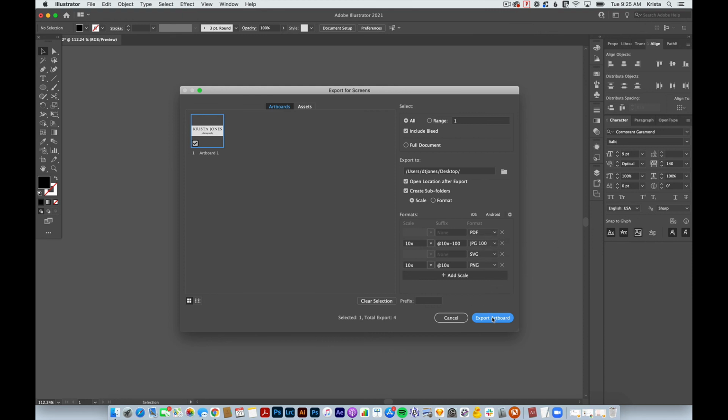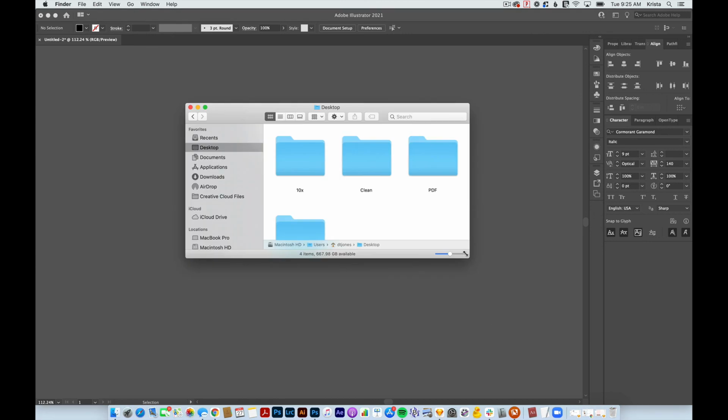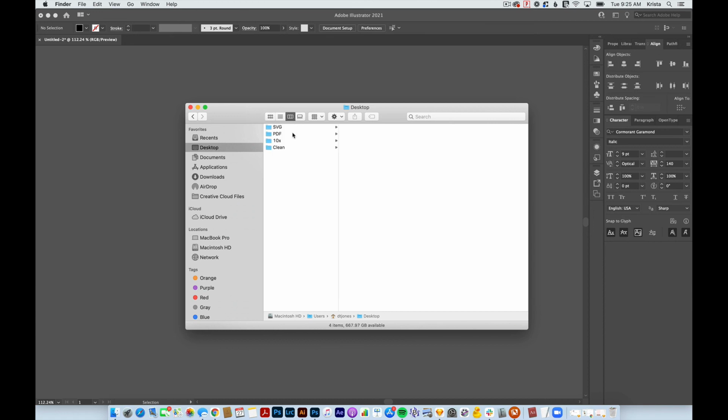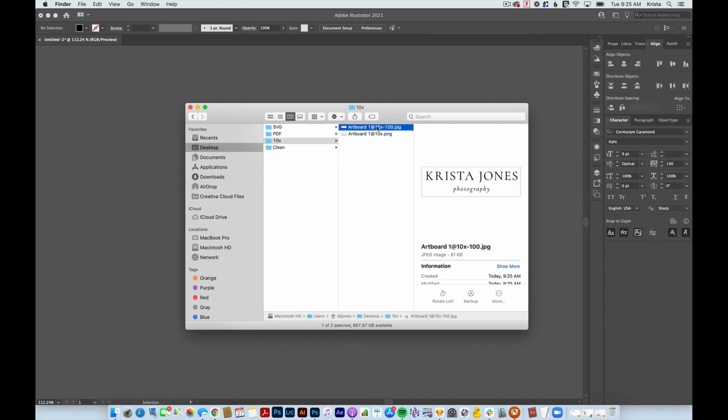For now though, I'm going to hit export, and then it's going to open up this folder, and all of my files will be in here. So it actually went right to my desktop. So here is my JPEG, here's my PNG, here's my PDF, and here's my SVG file. So that's it. You have your basic logo.